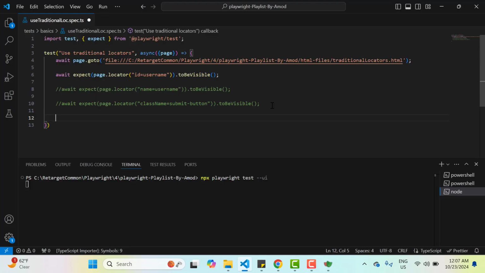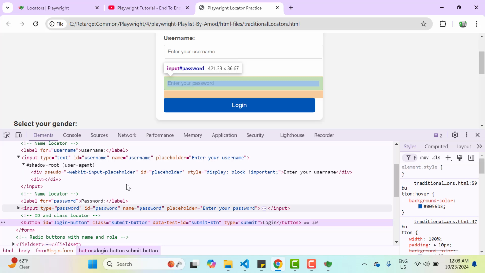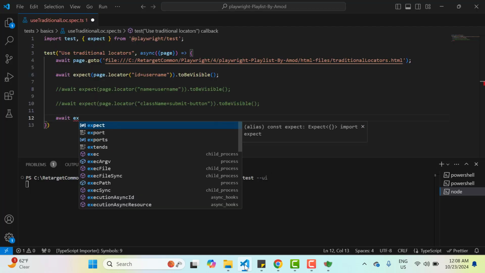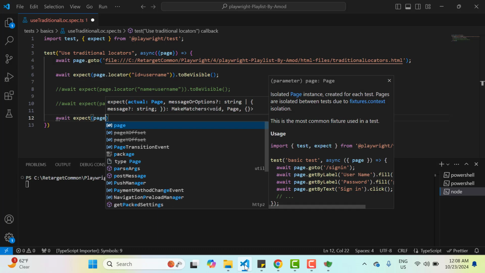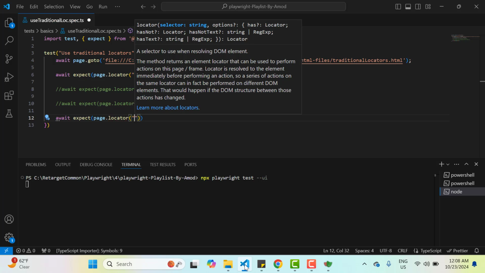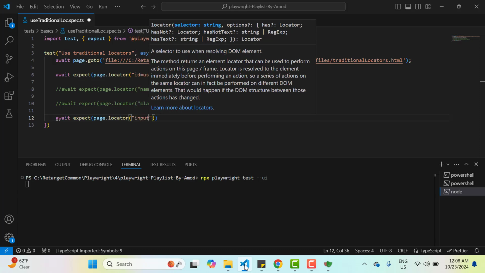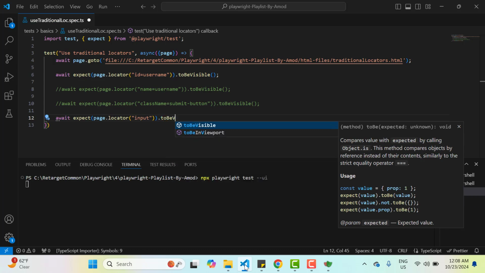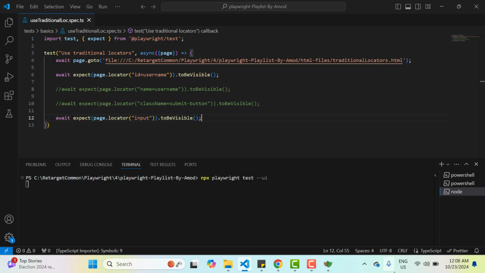Now let's use tag name locator here. So I'm going to use this input tag name. So await expect, then page.locator, and here no need to mention any engine like tag name or something. Just pass the HTML tag name which is input in this case, and let me call to be visible. Save it. Let's go to UI mode.